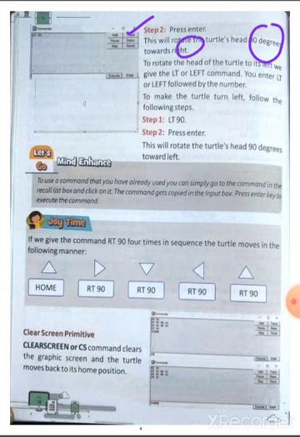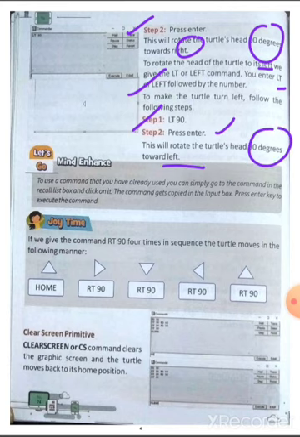Okay. To rotate the head of the turtle to its left, we give the LT or left command. You enter LT or left followed by the number. So to make the turtle turn left, follow the following steps. Step 1, LT 90. Then again press enter. So what happened? This will rotate the turtle's head 90 degrees toward the left.